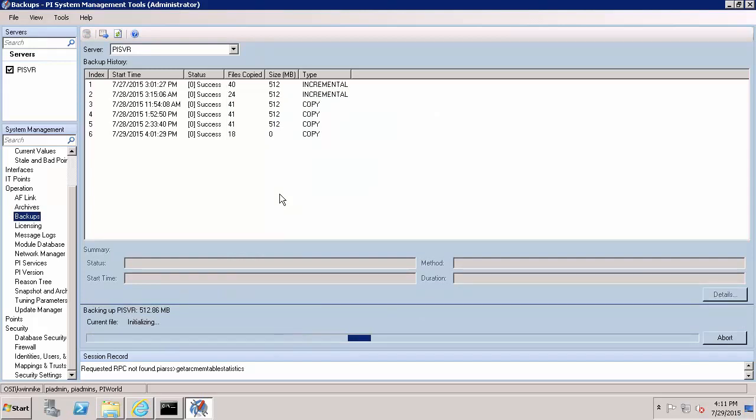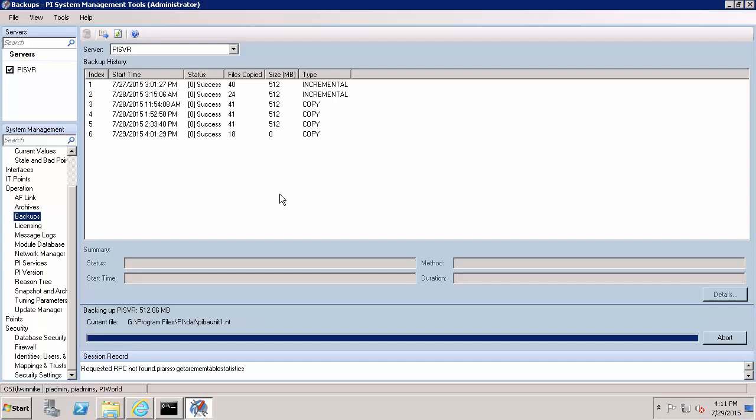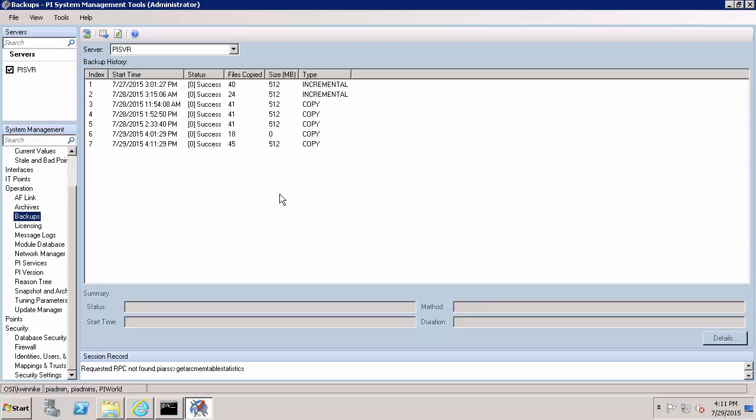It is also important to configure a scheduled backup task of our PI data archive at this time. This is covered in our YouTube playlist called Setup Backups for the PI Data Archive. And now we can see that our on-demand backup has completed successfully. And with that, we are finished with our upgrade to PI Server 2015.